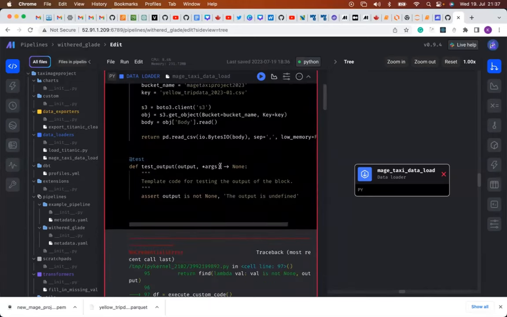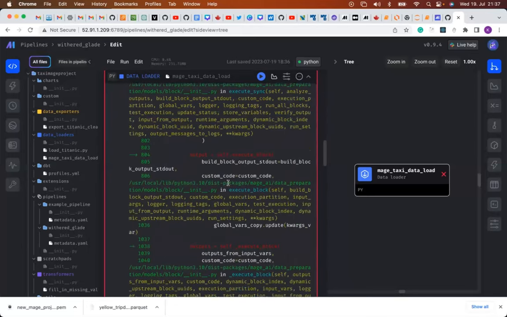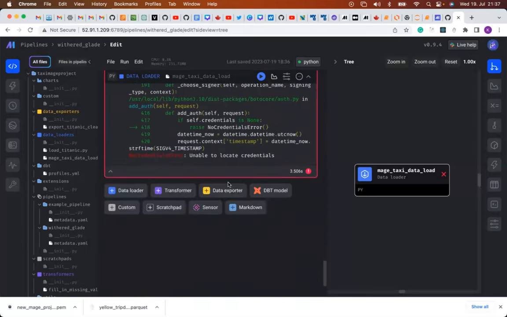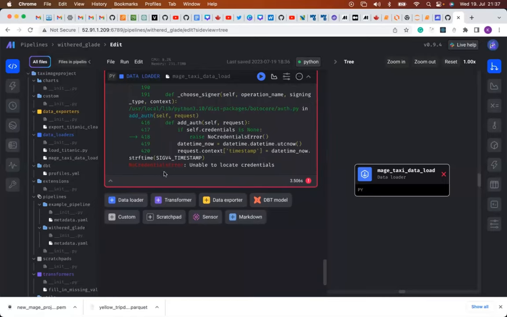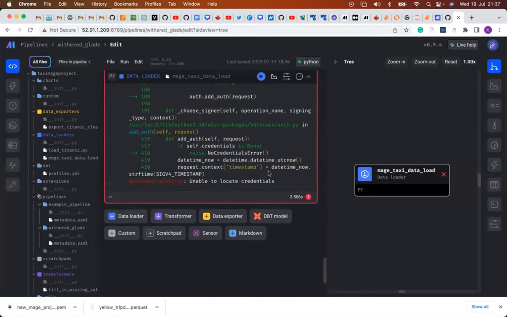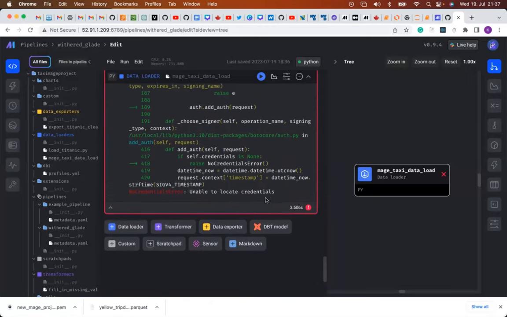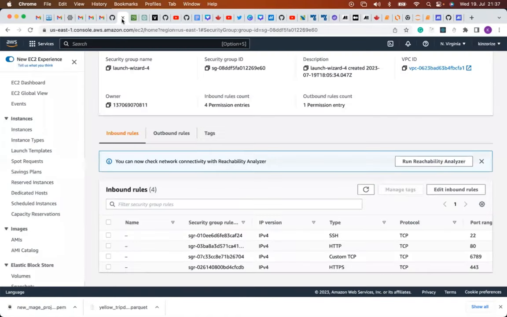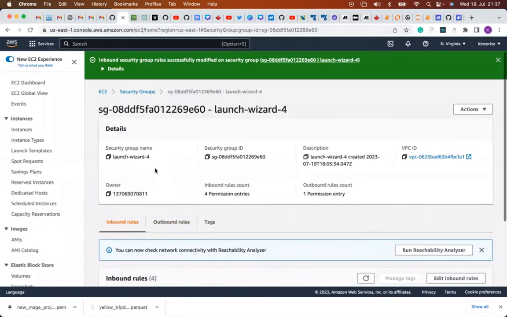You can see that it did not run successfully. Let's look at the error. So it's saying no credential error, unable to locate credential. So for us to create a credential, we need to go back to our AWS. We need to create a new user and create a credential.